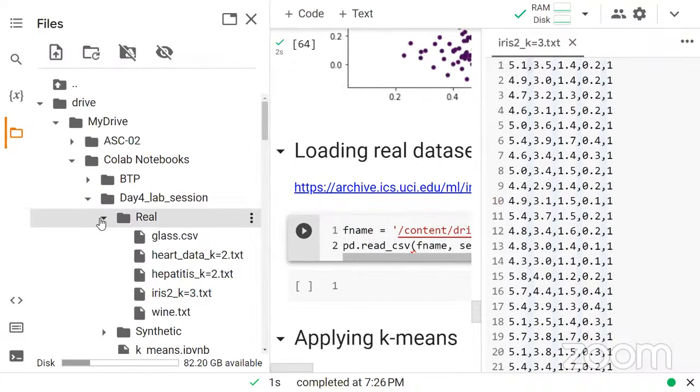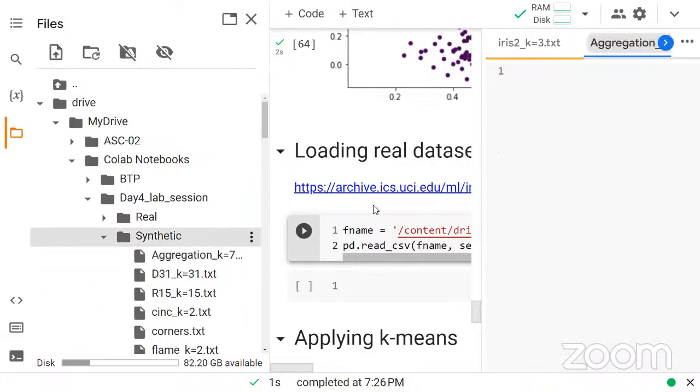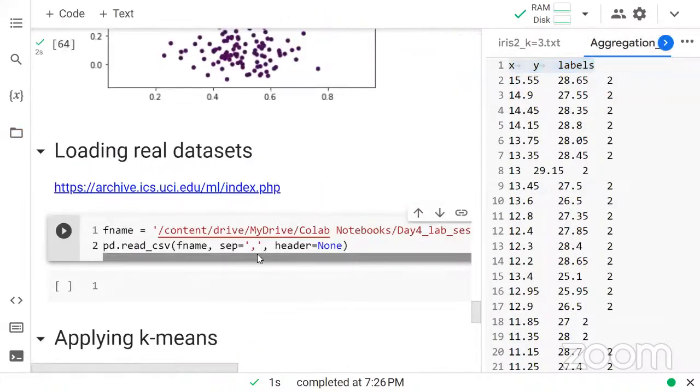Suppose there is a data set with a header, like the aggregation data set in the synthetic data sets. In that data set you can see the header also. So in this case, you don't have to pass this parameter. Avoid this parameter.